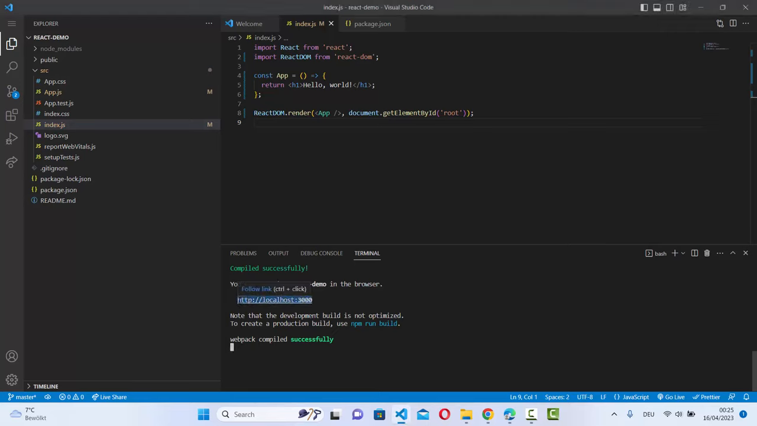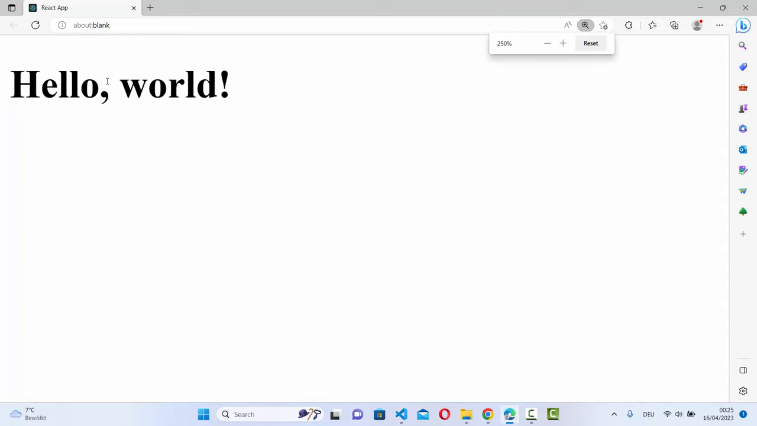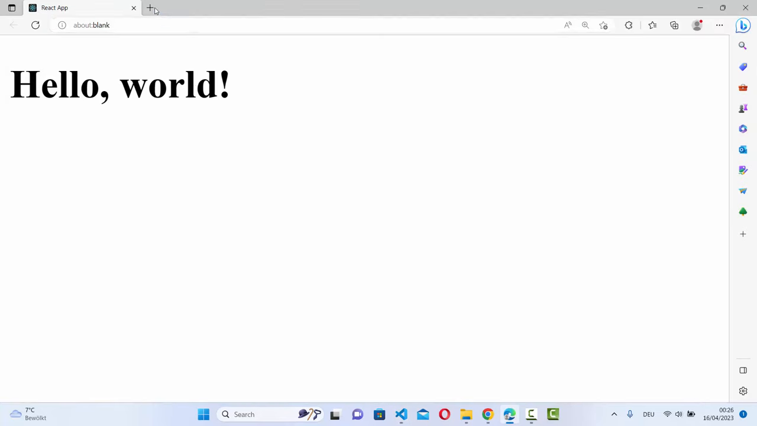So a browser is going to automatically open, which will be your default browser, and you will be able to see this kind of output, right? If this browser doesn't open automatically, you can always copy this URL and then you can just open this in your browser. So I can just copy this URL and open this in the browser, and it's going to show me the same result for my React app.